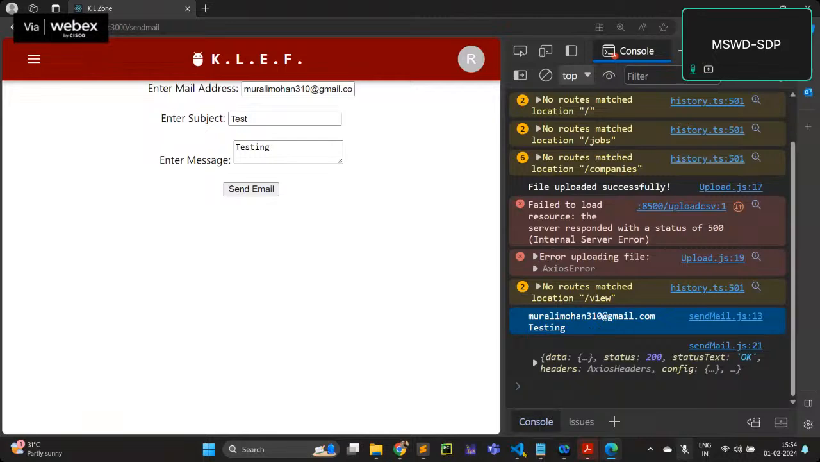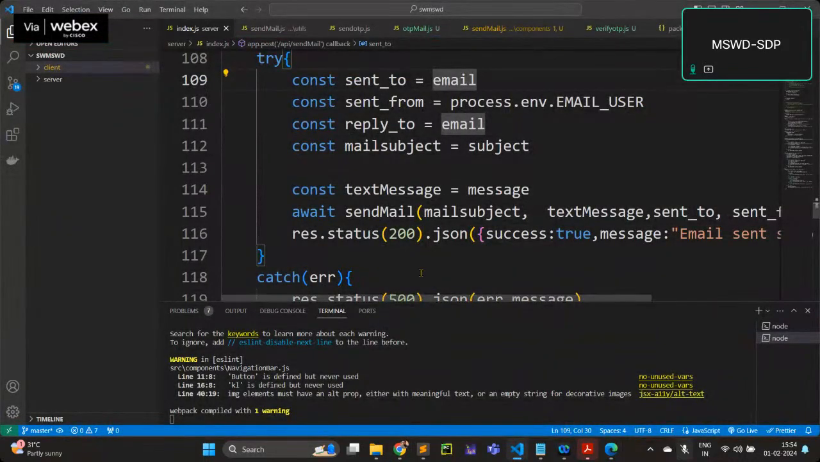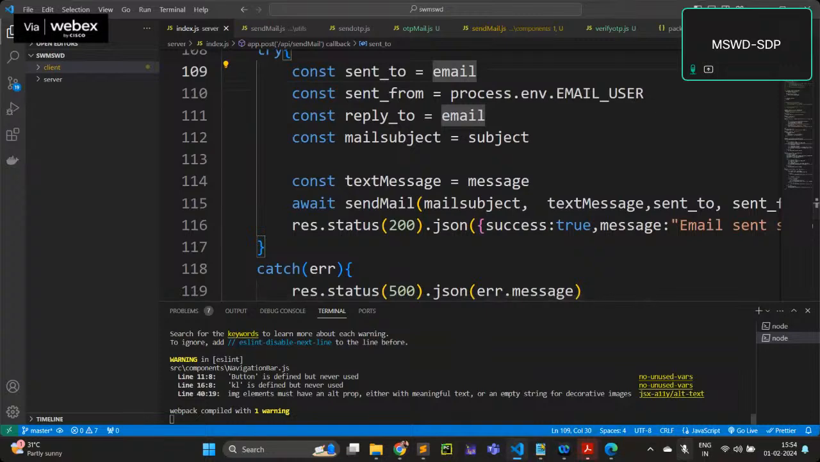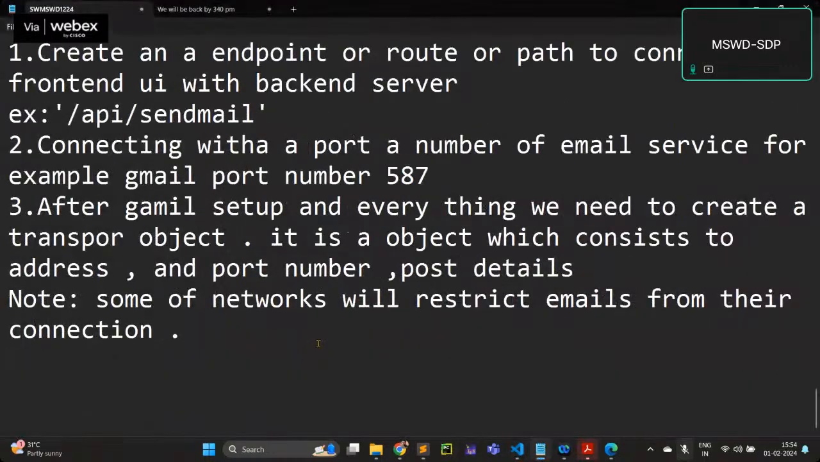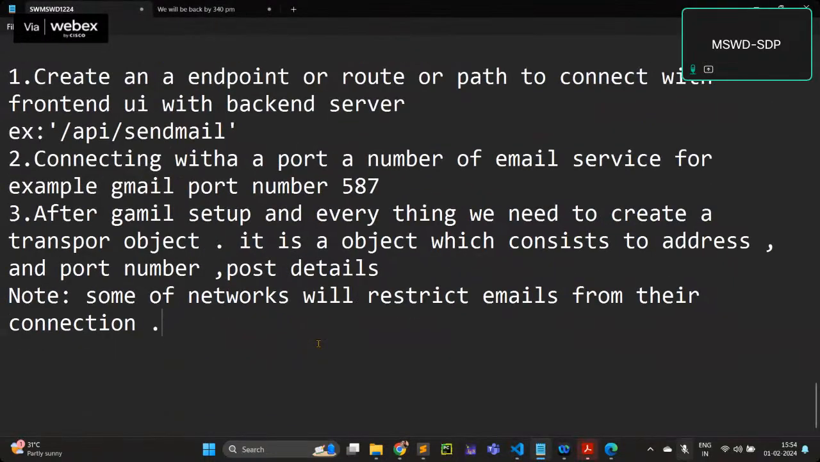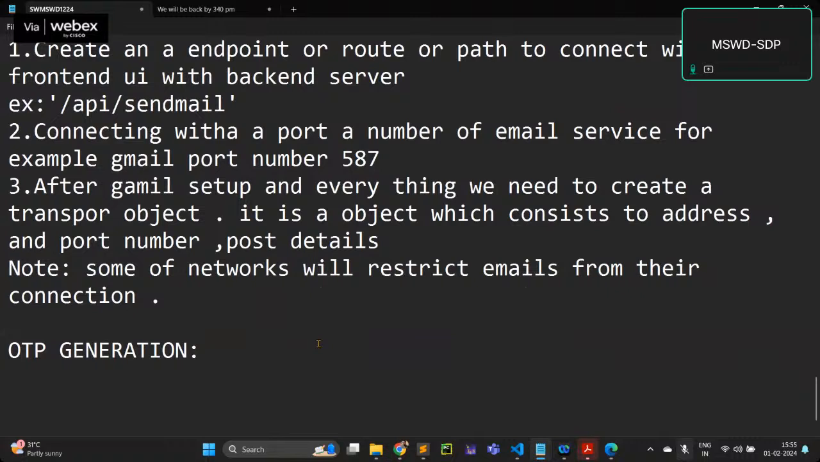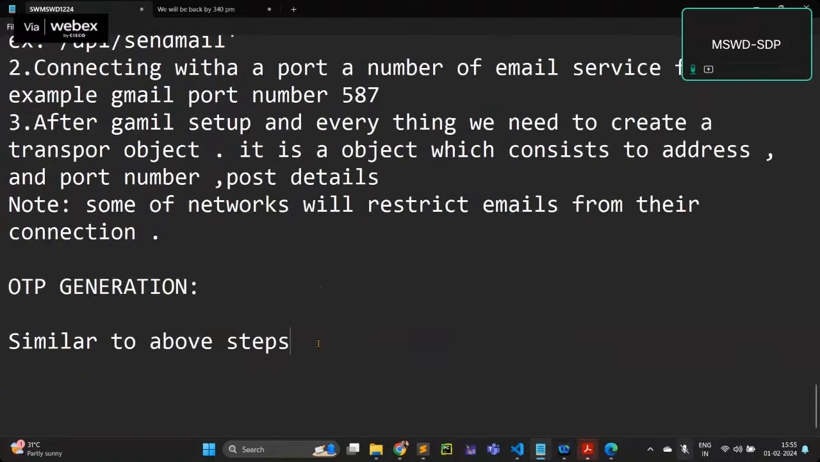Very similar. Now we will move to the OTP generation. Can you go to the OTP? There is a logic here. OTP generation, here the most important thing is OTP generation. It is 99% the same as above. OTP generation is similar to the above code, similar to the above steps.